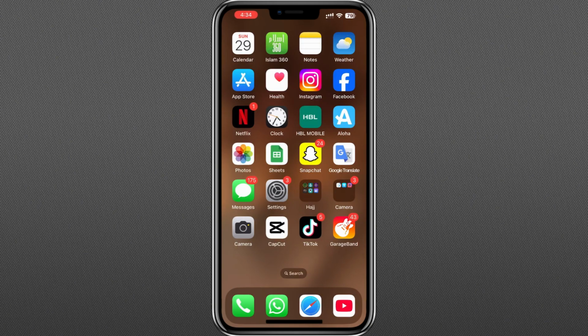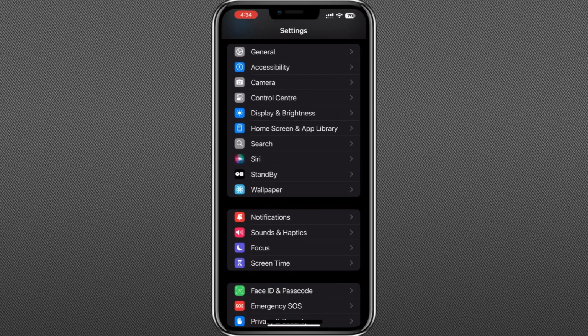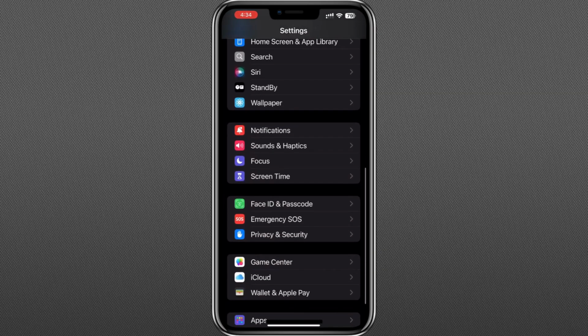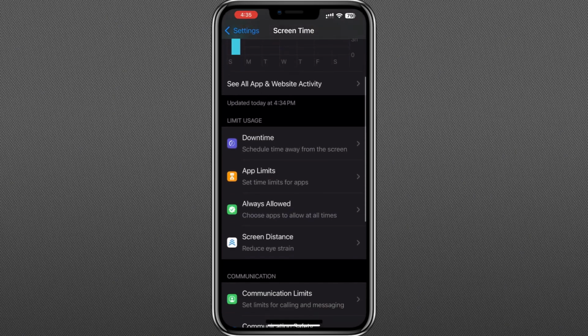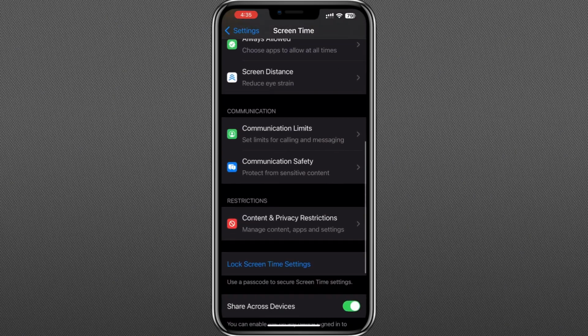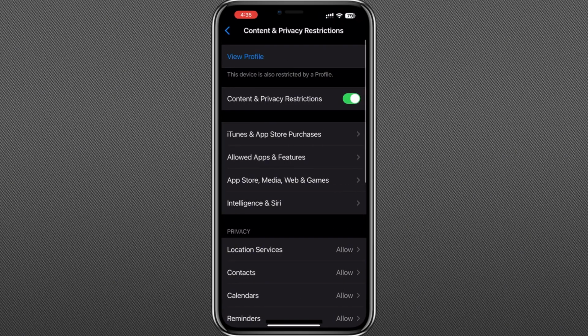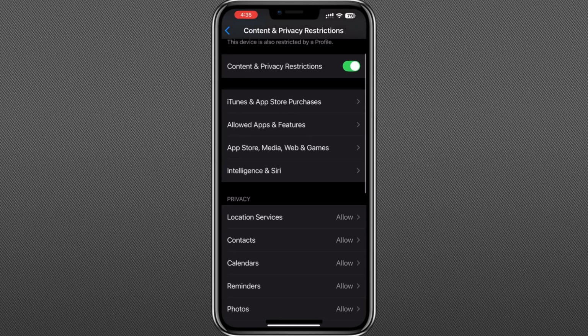First, if you're using an iPhone or iPad, start by opening the Settings app on your device. Scroll down and select Screen Time. Inside the Screen Time menu, look for Content and Privacy Restrictions and tap on it. Once you're in the Content and Privacy Restrictions menu, select App Store, Media, Web and Game.